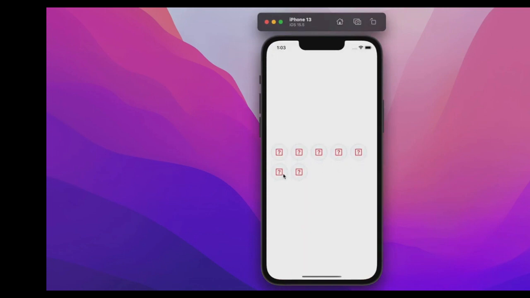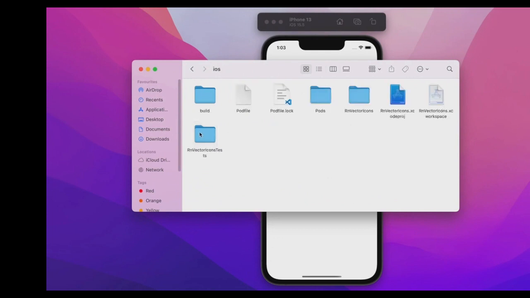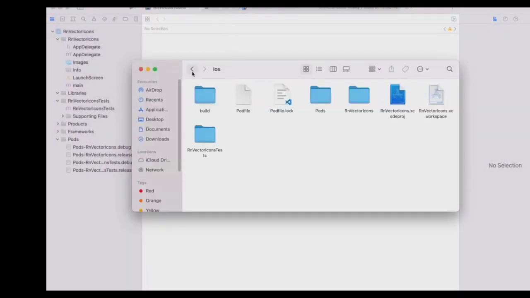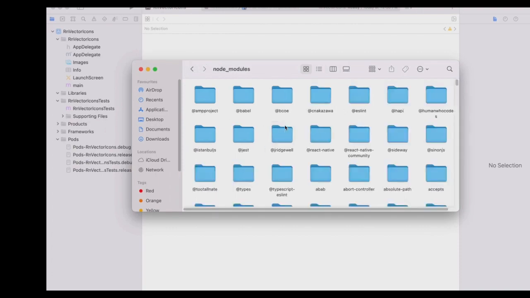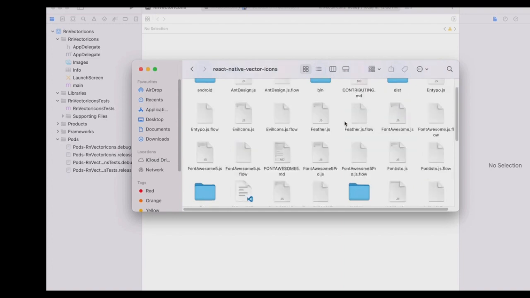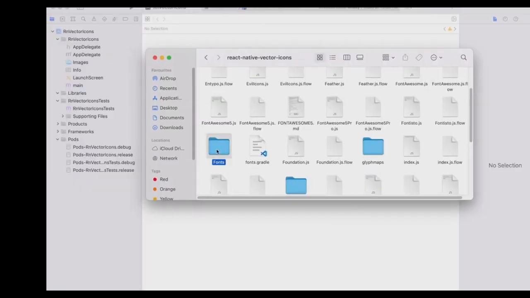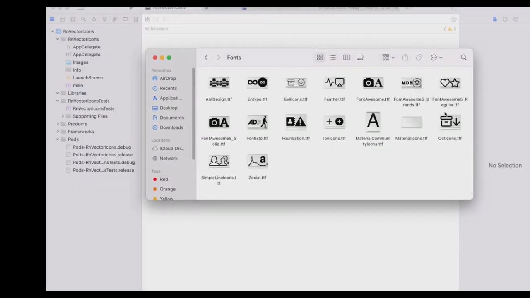Let's start manually linking vector icons on iOS. First, open the project in Finder and head over to the iOS folder. There, double-click on the Xcode project file to open it. Next, in your Finder, head over to node_modules and search for react-native-vector-icons. In there, select the one with vector icons inside node_modules and not inside types. Once you're inside the folder, search for fonts. This folder contains all the different icon fonts that you can use in your project.